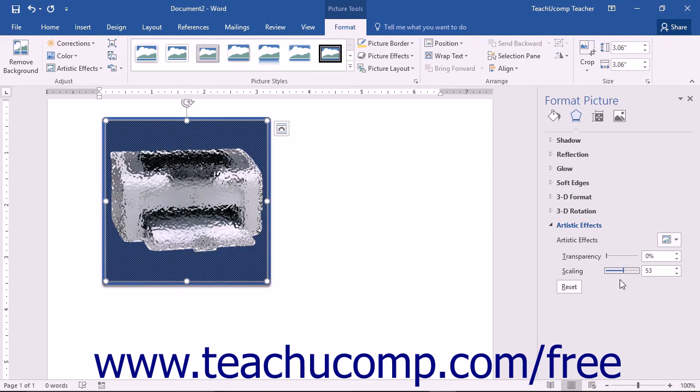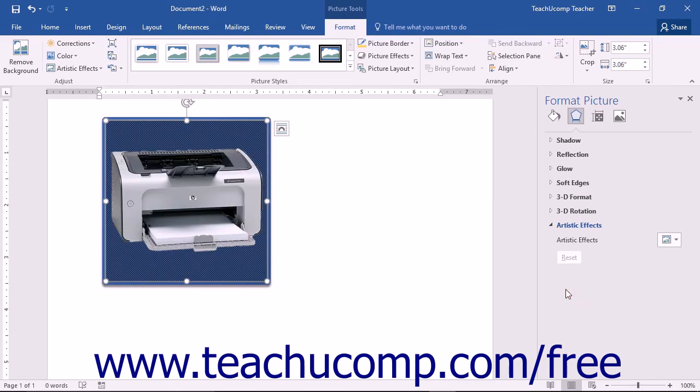Just as when applying 3D effects, note that there is also a Reset button at the bottom of this section that you can click to reset any artistic effect changes made to the selected picture.